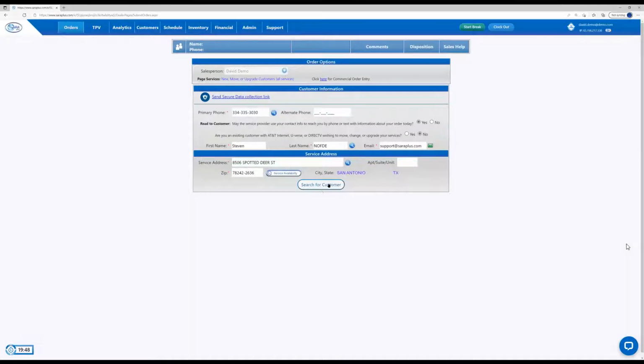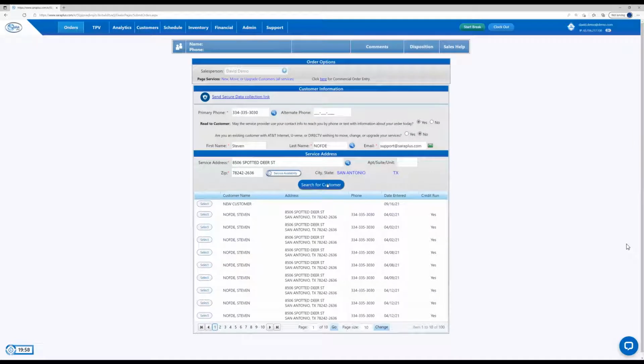So once we have the address, we can then search for customer. This is not searching AT&T system for a customer. This is searching for, have you created a customer record inside of Sara Plus? So when we say new customer, that's a new customer record, not a new customer specifically to AT&T.